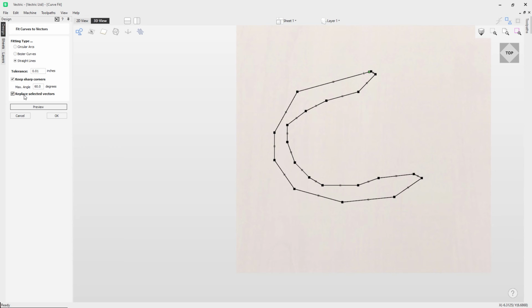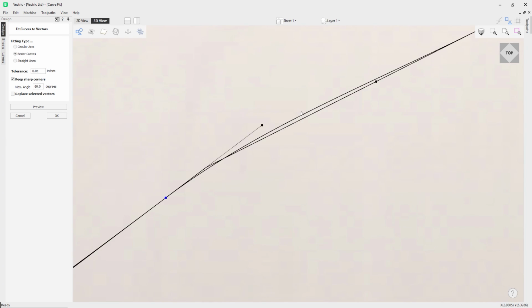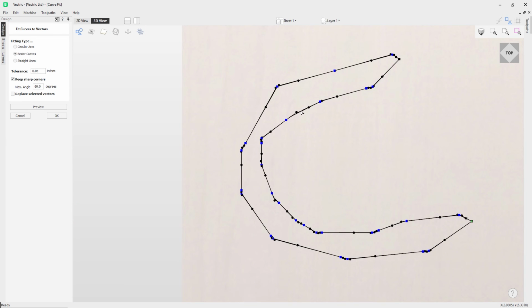And then of course you have this option here to replace the selected vectors. Now if I turn that off, we can have a look at what happens. If I just Control Z and I keep the bezier curves on, we'll get both vectors. So you can see they're actually overlapping. Whereas if I have the option to replace the selected vectors, it is replaced with that new approximation.